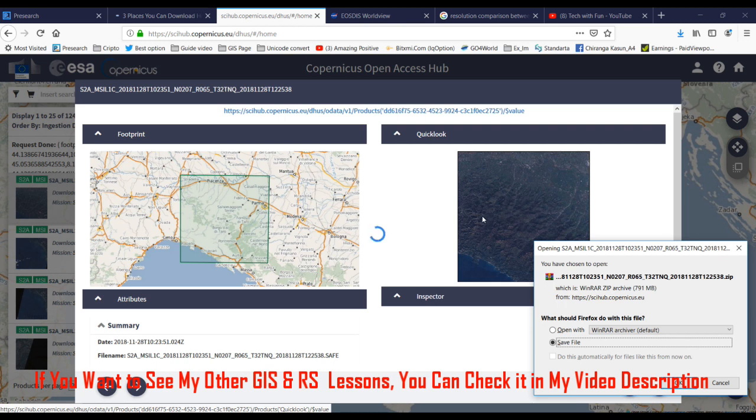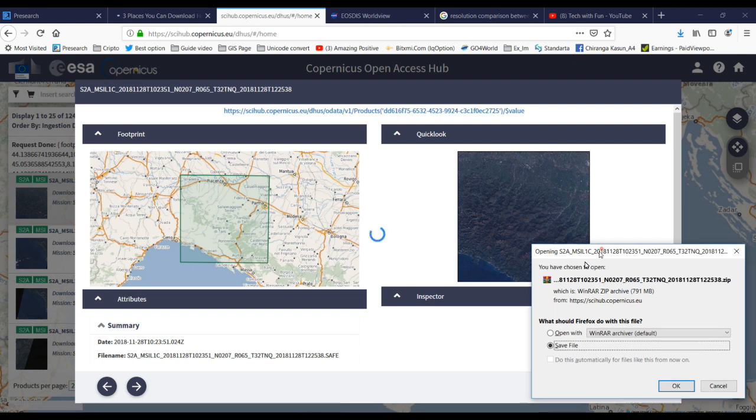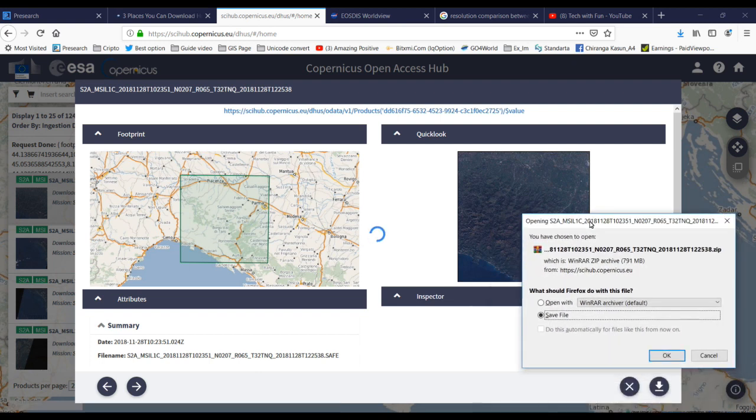You can see it has only a few areas with cloud. Actually, it's a very high resolution image. We can't download that many high resolution images freely. That's why that data is so important.